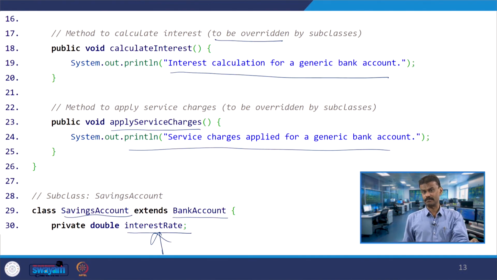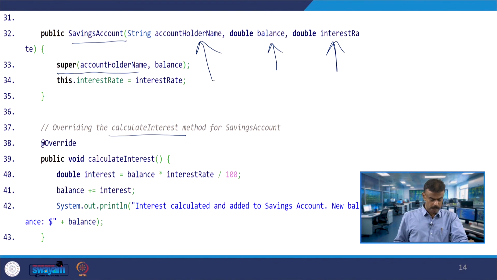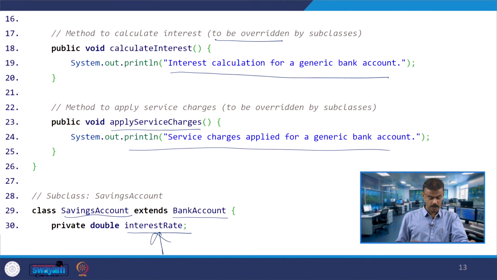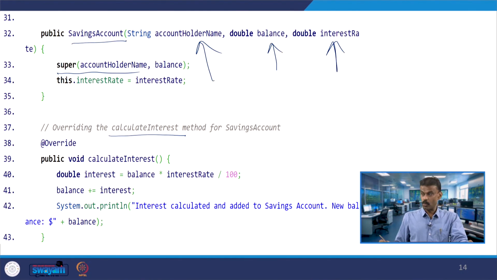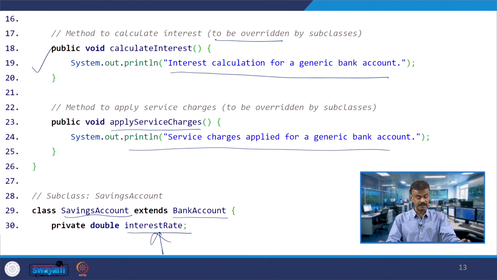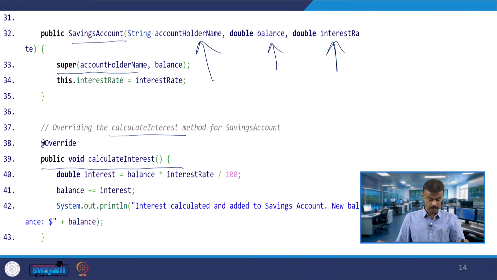We have already seen how you have the object and what the constructor will be, based on that, upcasting and all. The method which is available in the super class will be overridden. Now here you have calculateInterest. Earlier we put the interest calculation for a generic bank account. The previous calculateInterest will be overridden by this one.